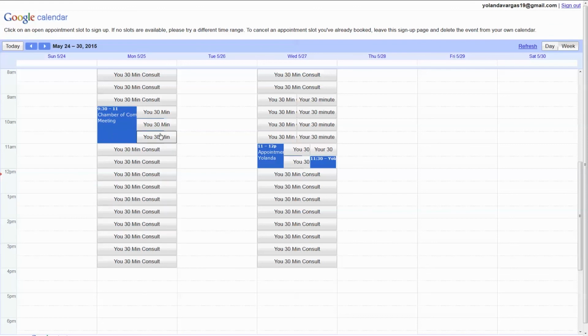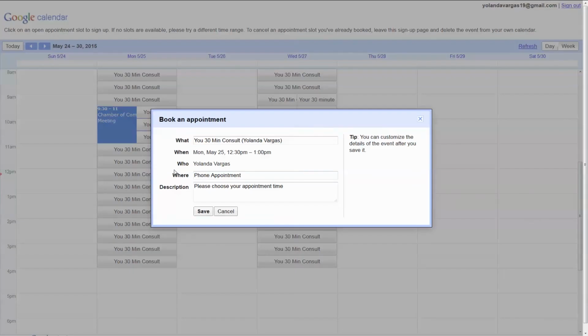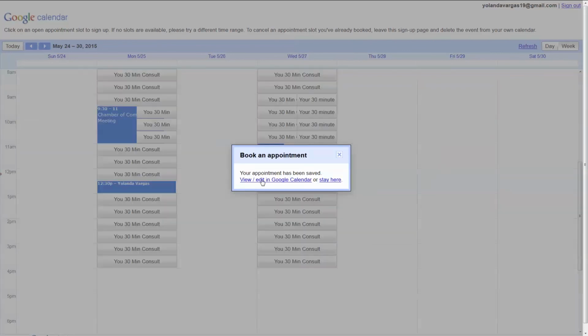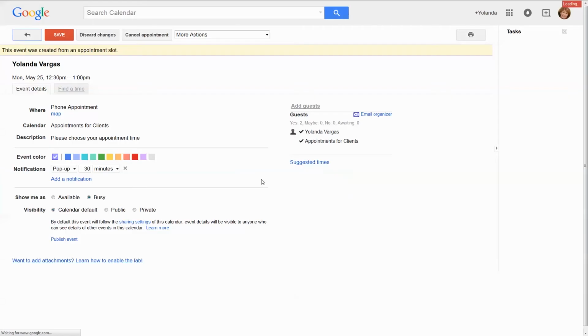Notice that the available appointment slots are conveniently displayed with their calendar events. Here the client has a conflicting event, so they would choose a different time. Simply click the appointment slot you would like and a prompt will appear. Here the client can enter their name or other contact information if they want. Click Save.